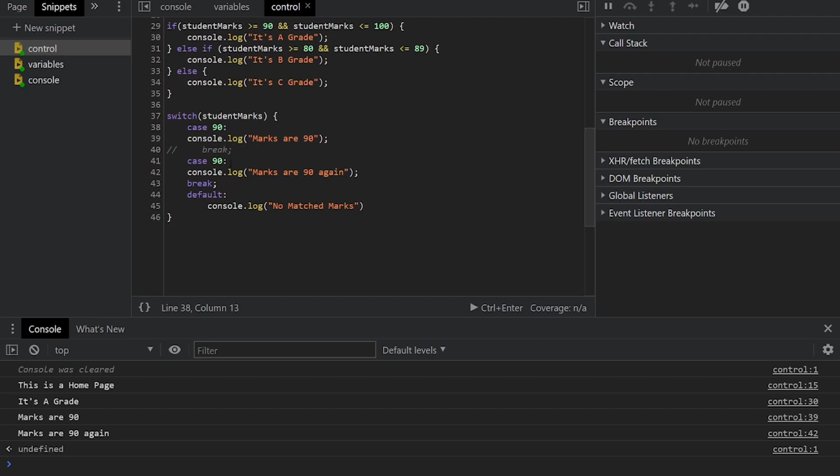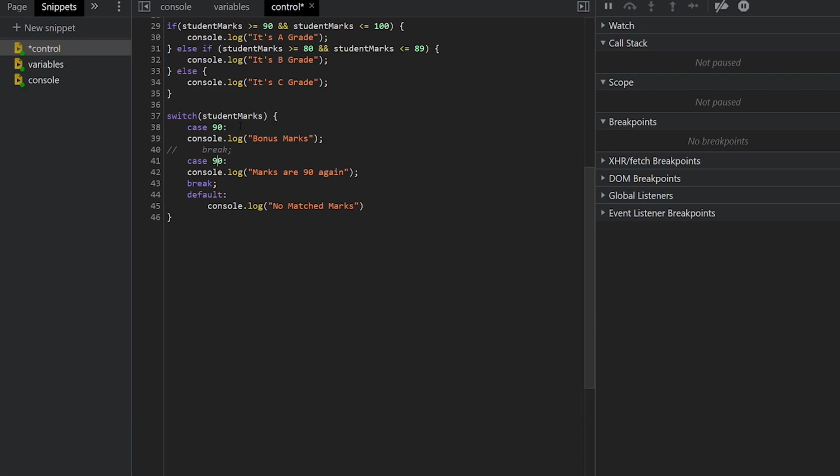Another thing is that, for example, if you have some specific marks, imagine a scenario where 80 and 90 are the marks that you call bonus marks. So you want to have something like, if the marks are 90, you can call them bonus marks, and if the marks are 80, you can also call them bonus marks.